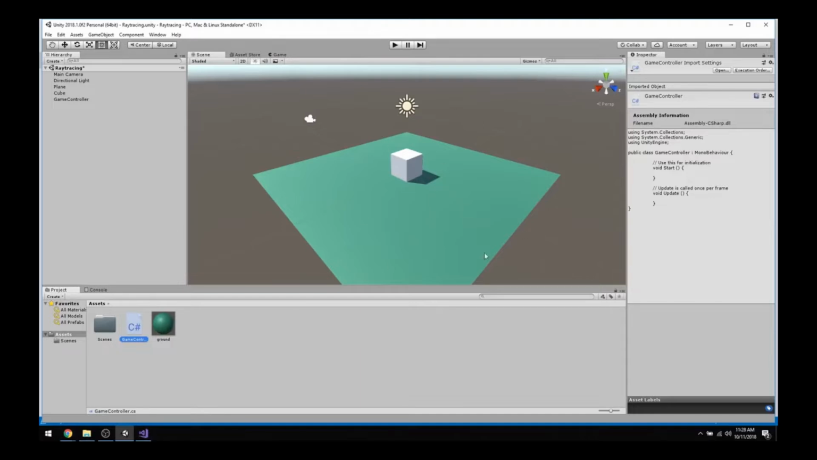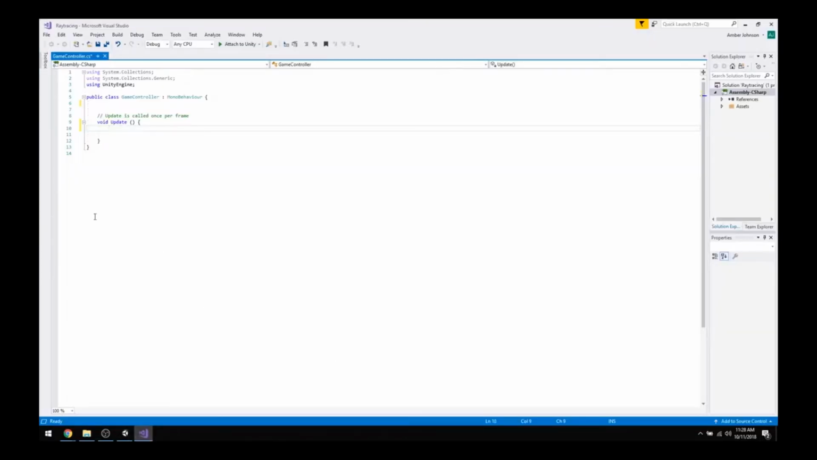So pause the video here if you haven't set it up, and give some time to set it up. And when we get back, we are going to start in here.